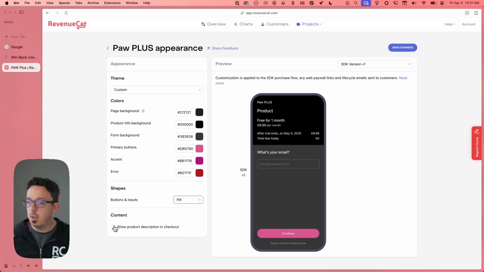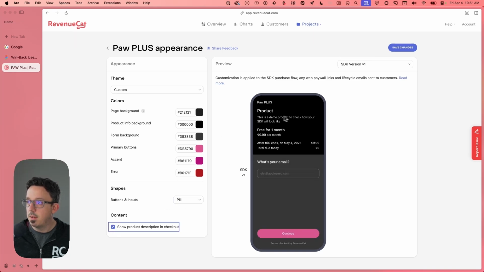Cool. And then you can choose to have the product description shown in checkout. So that's going to be the thing underneath product here. So if I check that on, this is a demo product, that kind of thing. I'm just going to leave mine off because I'd rather it be a little more simple.